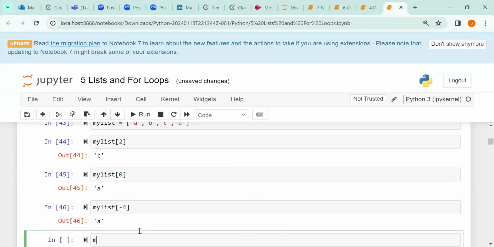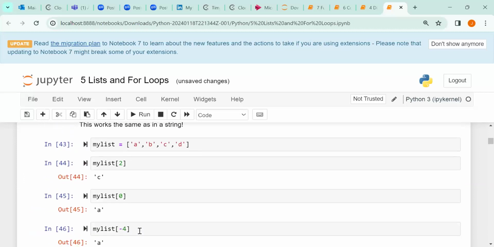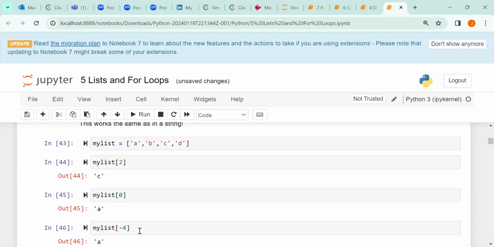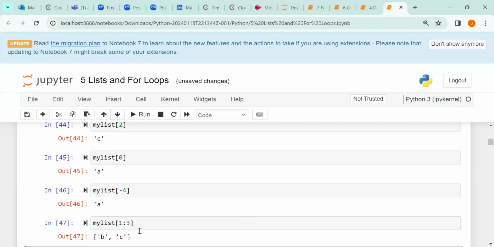To do that, we know we'll have to slice this list to get B and C. So we know we want to start from 1. And then to get B and C, you know you won't end at 2, right? You have to end at 3, a number greater. So 3, then you get your B and C.